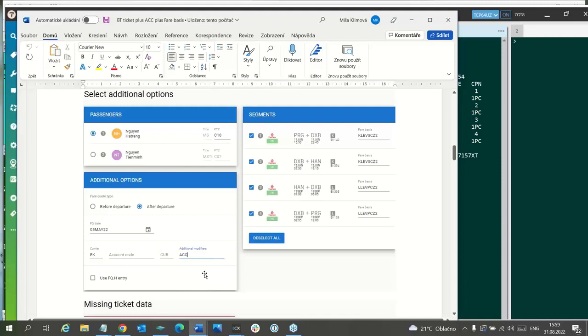Additional modifier is for all other modifiers which don't have a separate field. For example, account code has a separate field here. So when it is a fare with account code, you will enter the account code here. But all other modifiers which don't have a special field will be added in the additional modifiers field.